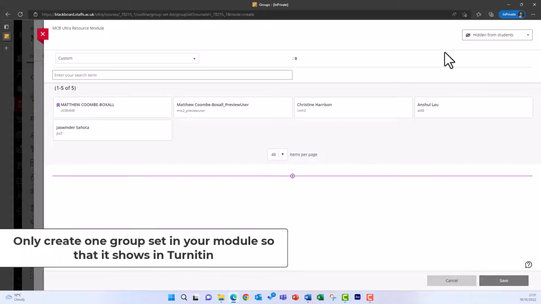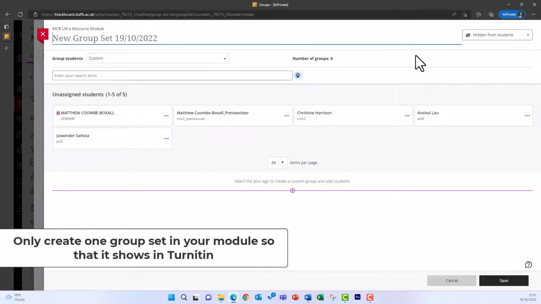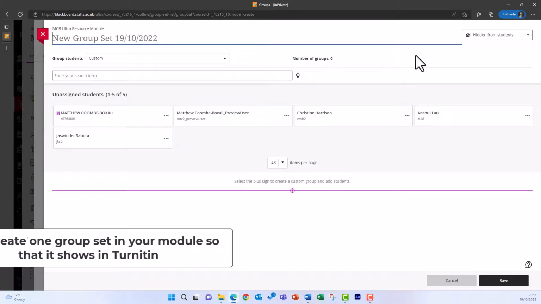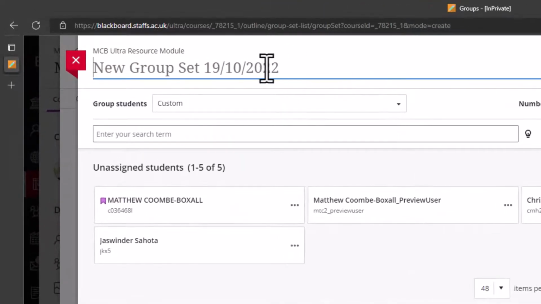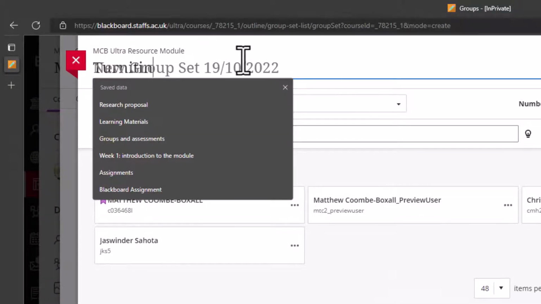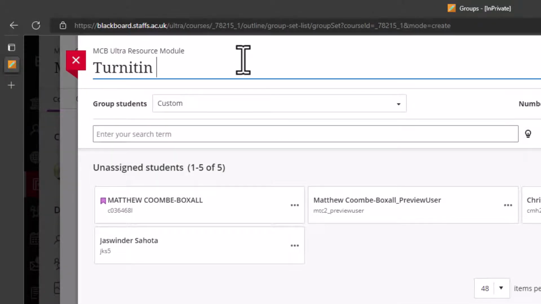A group set is where you can create your groups. Please note that Turnitin will only recognise one group set within your Ultra module, so if you want to use groups for the purpose of allocating markers, only create one group set. Rename the group set in the top of the layer. You could call this Turnitin Marking Groups, for example.